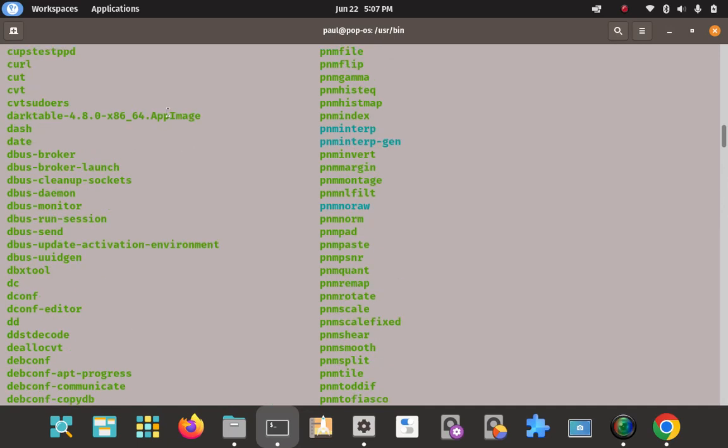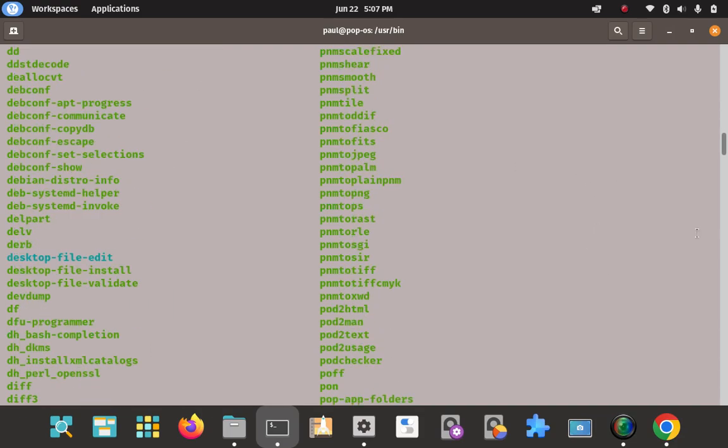And here it is right here. Okay, so the AppImage installer file for Darktable is in the user bin, which is in the path. Let's see if we can launch it from anywhere in our file system now. So that was good there.